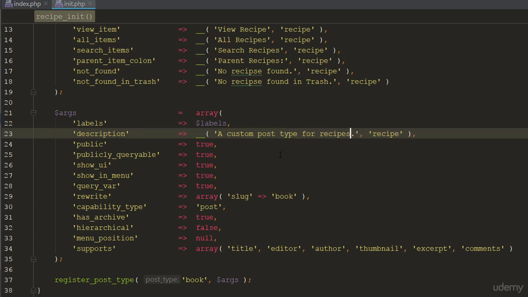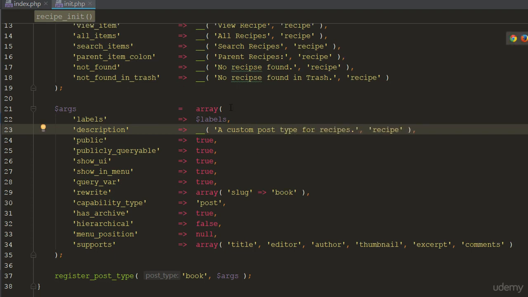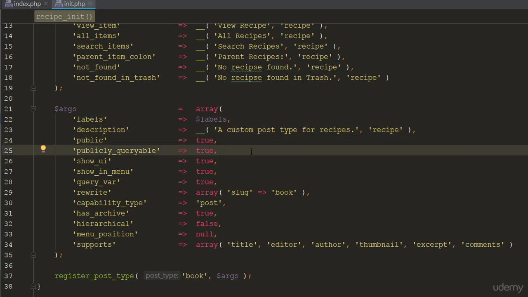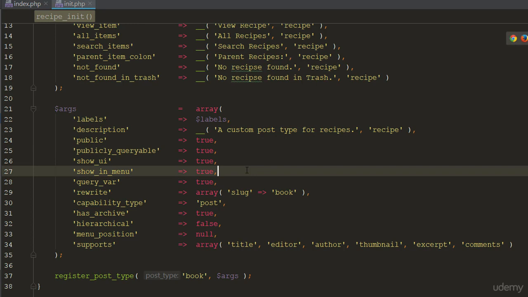The public value is whether or not the content generated from this post type is available to read on the front end. Set this to true since we want it to be public. Publicly queryable asks if the post type can be used in the URL to query it. This should also be true. Show UI means should WordPress generate a UI. Set this to true as we do want WordPress to generate the UI for us. We will later extend this UI to suit our needs.